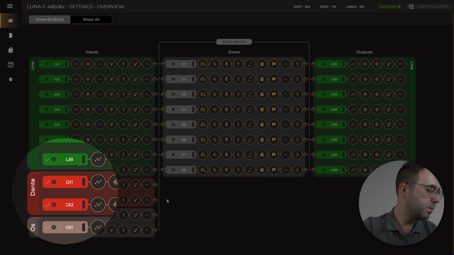Let's select all channels. You can say Zone 1 and 2 while making the announcement. And let's select the bell as well. You can see in the Dante input 2, there's a bell.